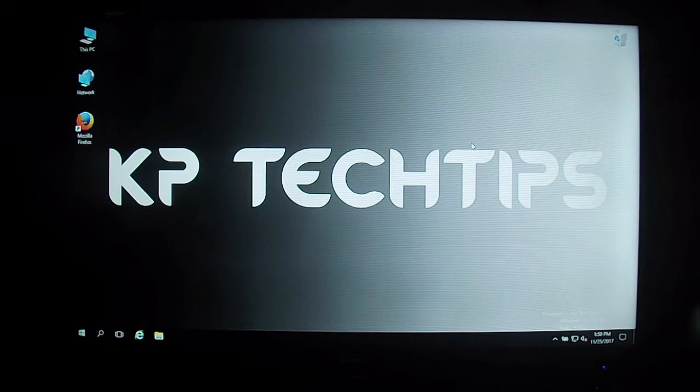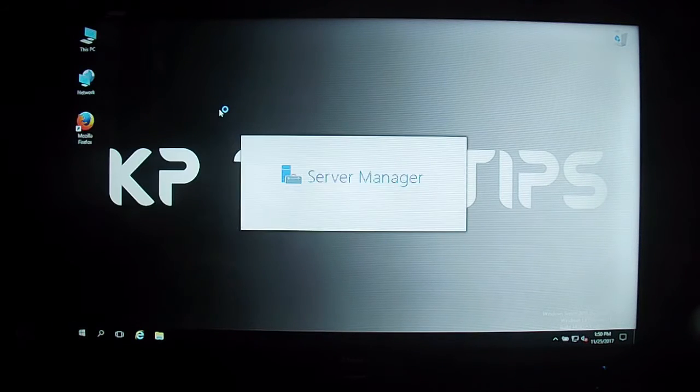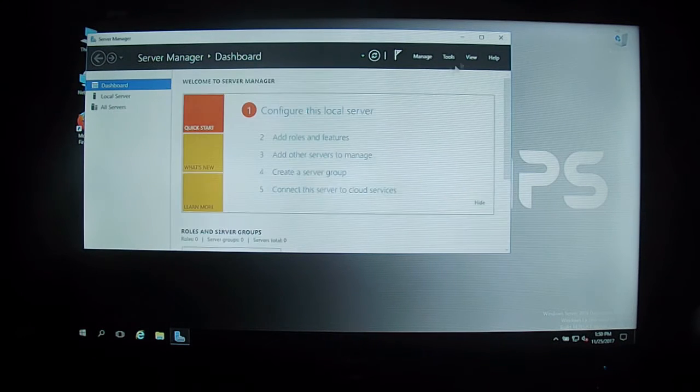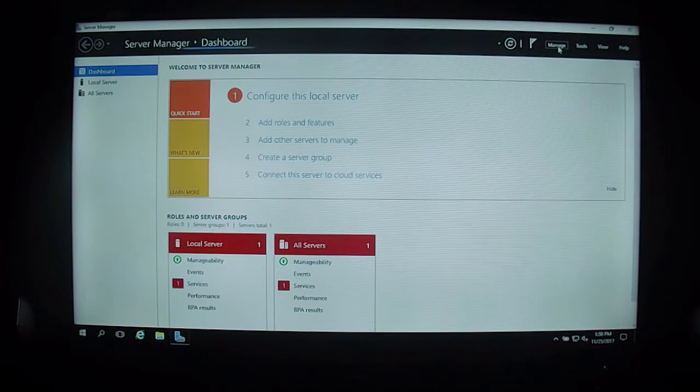Hello, today let's learn how to install the DNS on 2016, 2012 and 2012 R2. First, go to Server Manager. Then go to Manage. Then select Add Roles and Features.